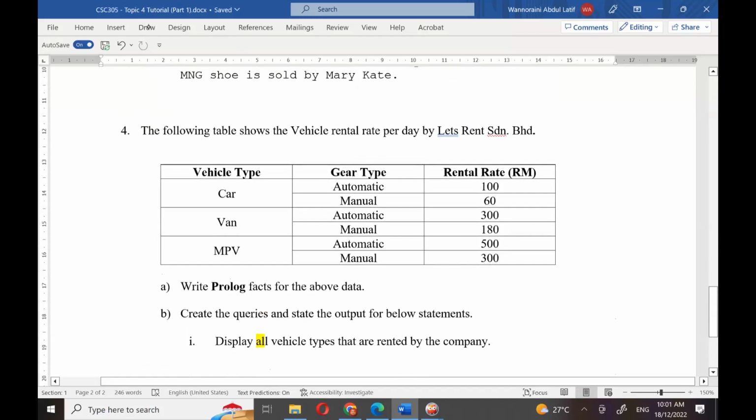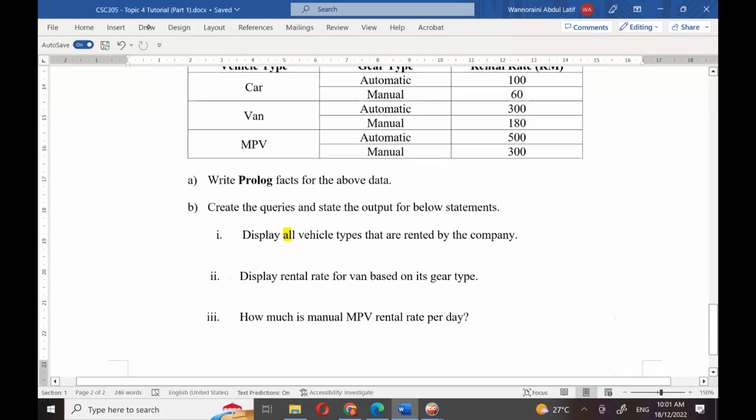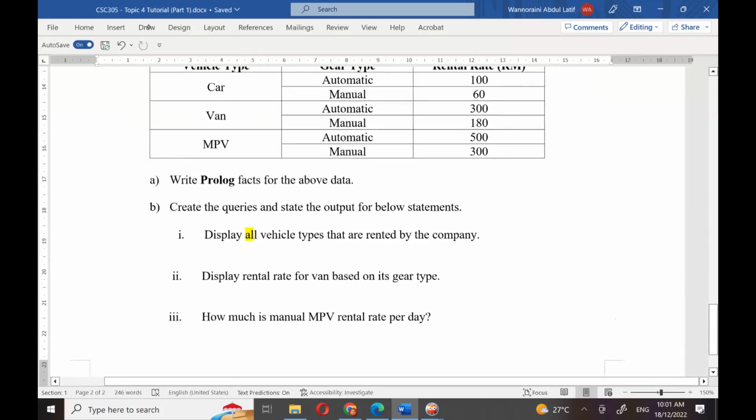First of all, memang kena buat facts dulu. Lepas tu baru buat queries. Kat sini dia tak ada minta you buat rules kan? Tapi never mind. From the facts, kita boleh get the answer. Okay, cuba buat facts dulu.